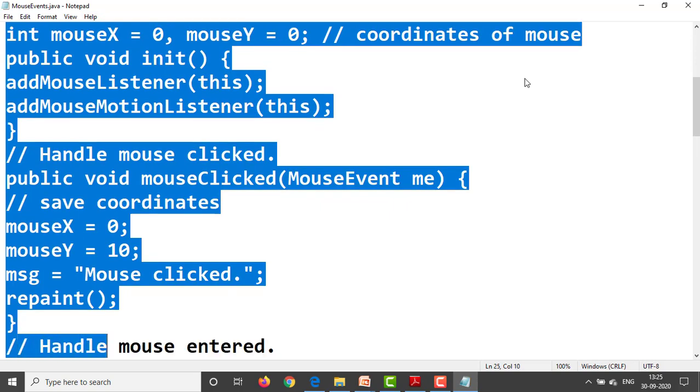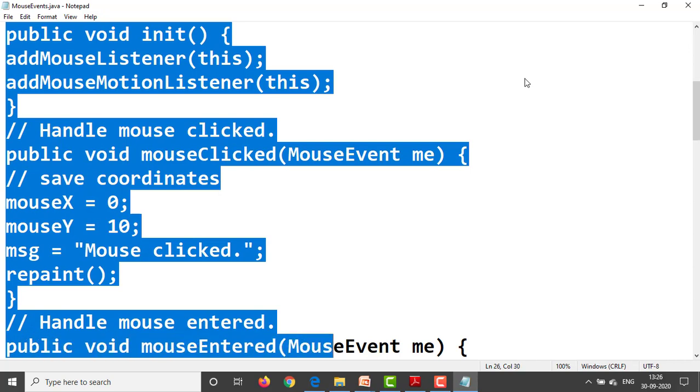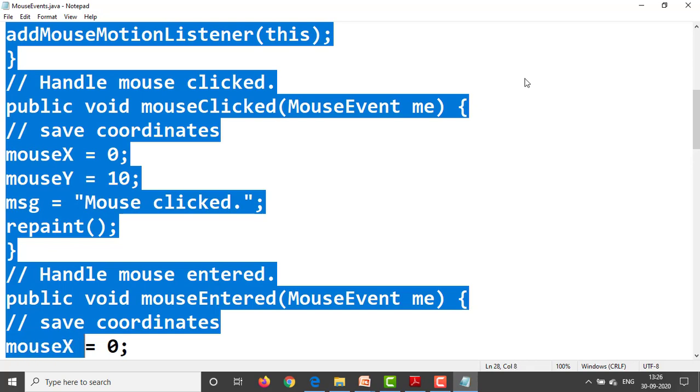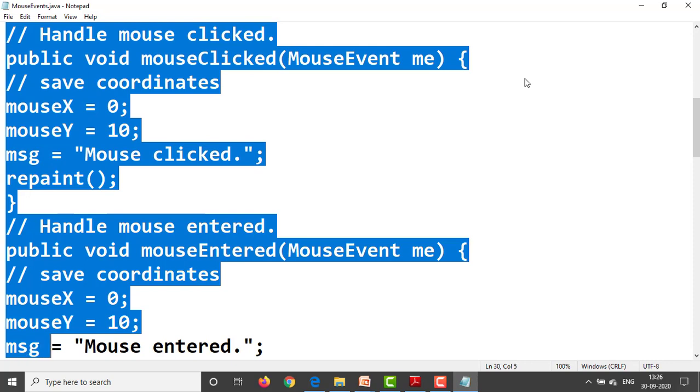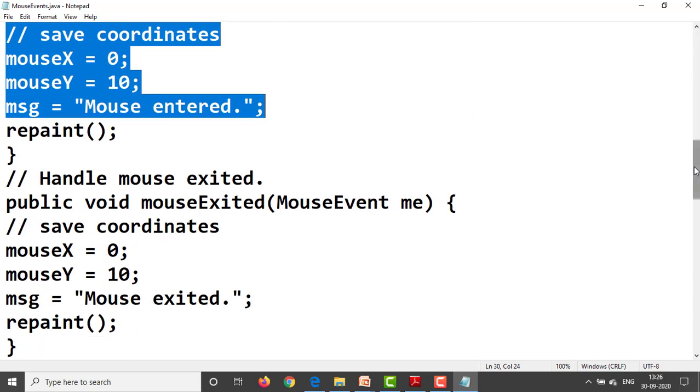Second, to handle the mouse entered method: public void mouseEntered(MouseEvent me) { save these coordinates also: mouseX = 0; mouseY = 10; msg = "Mouse entered"; Next, repaint method, close this method, close this mouseEntered method.